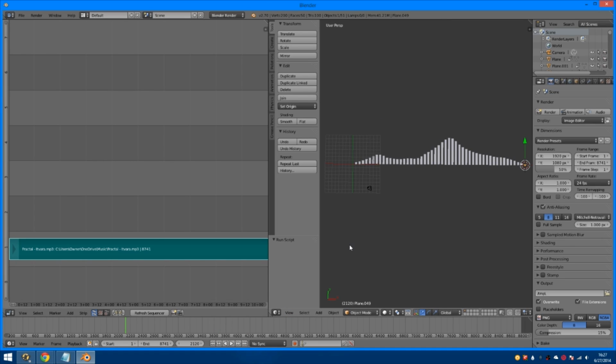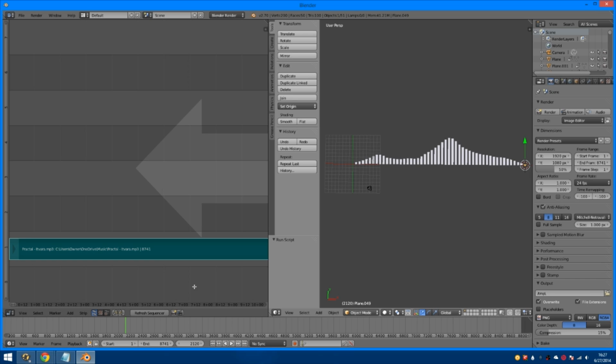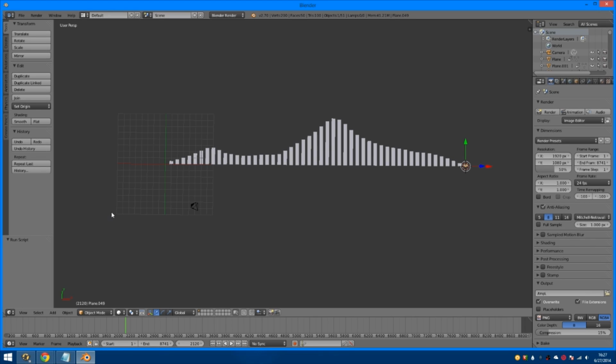Anyway, Alt A to pause. So we are done with that part, and so you can click on this thing and drag it over here so you get a full screen view. It looks nice in Blender.